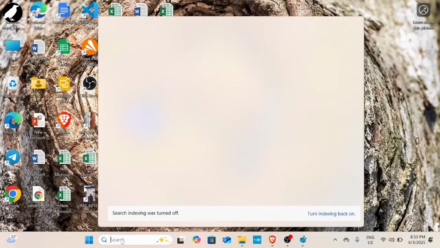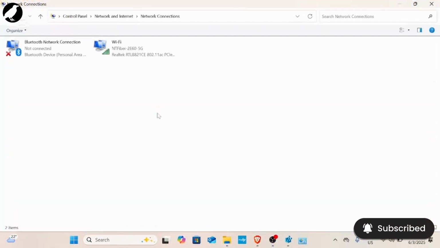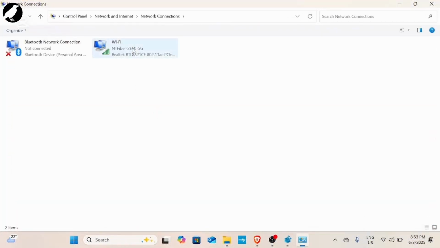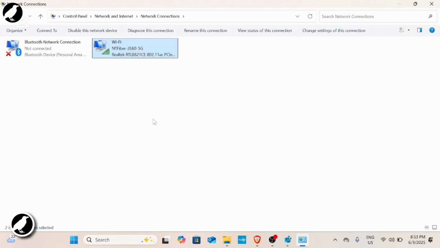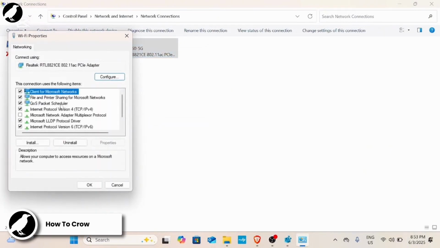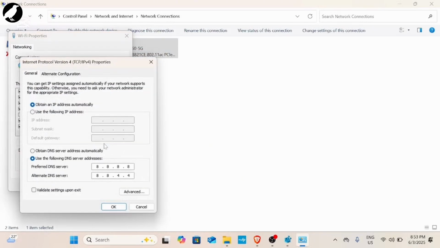First, you need to head over to search, and from here you need to search for view network connections. Now that you're here, you need to go ahead and right click on your Wi-Fi, and then go to the properties. Once you are here, you need to find Internet Protocol version 4, and then click on properties again.